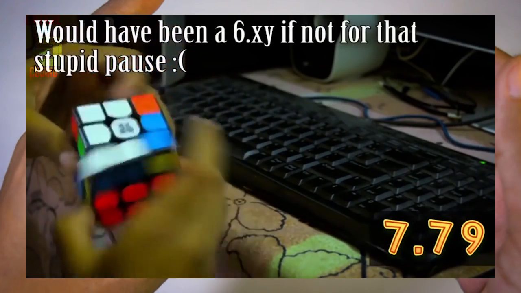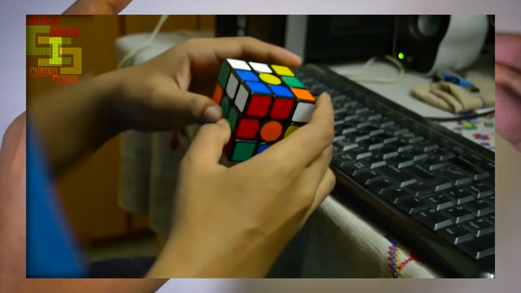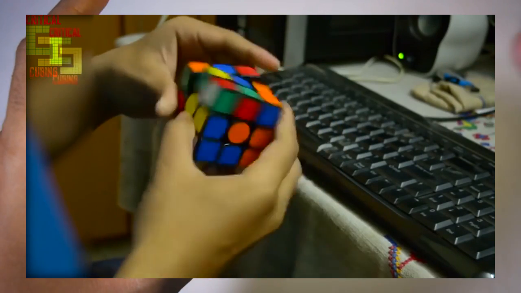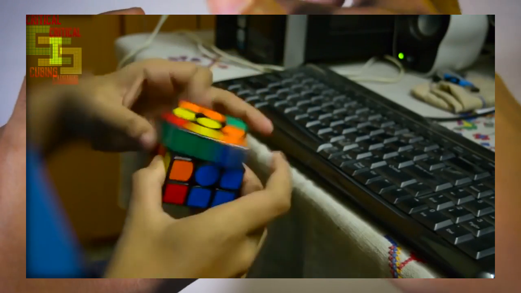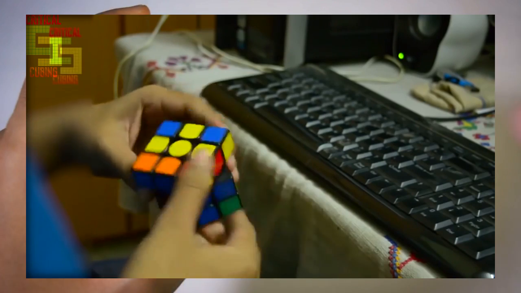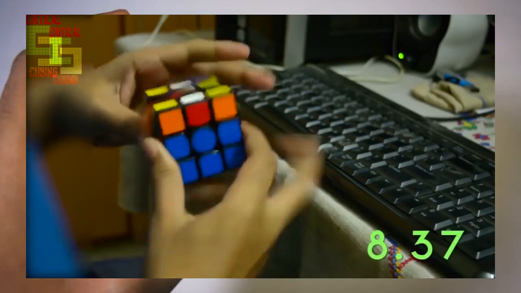So basically in this video, first I will go over the patterns. Two-sided PLL recognition has different patterns that we use for different cases. So first I'm going to go over all of these patterns, and then at the end I will show you examples. So yeah, let's get started.